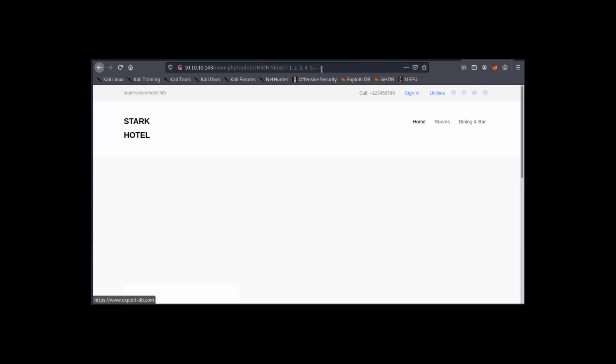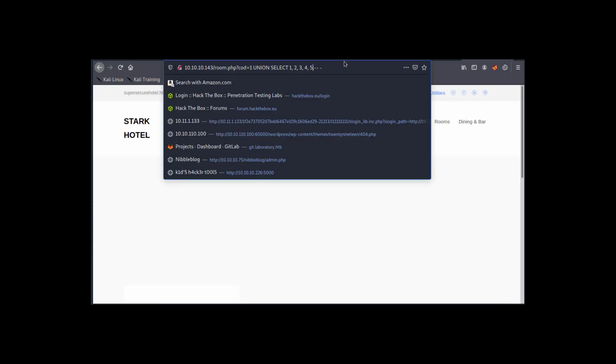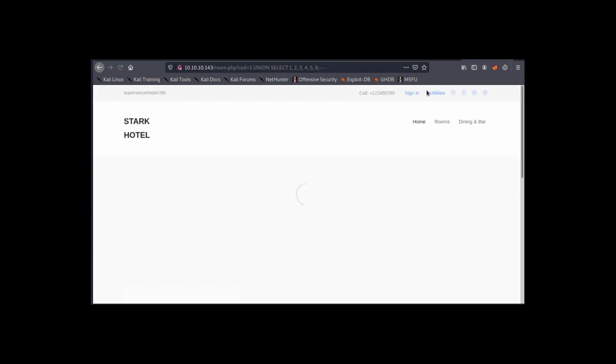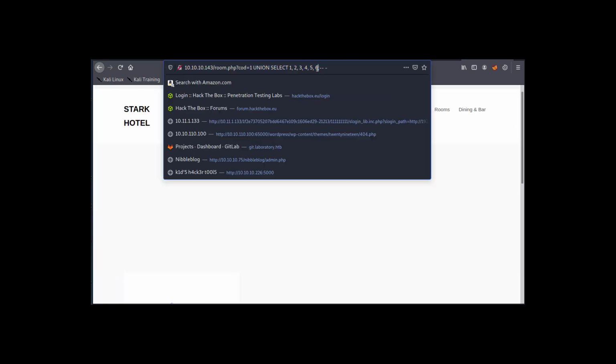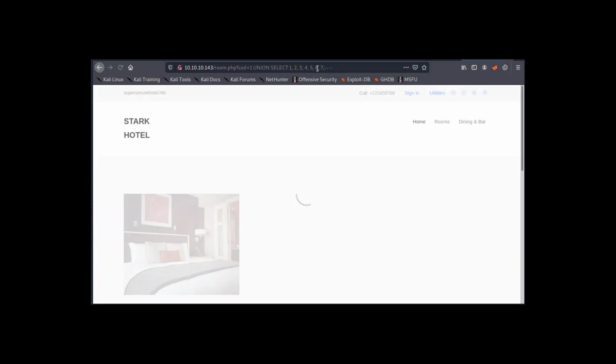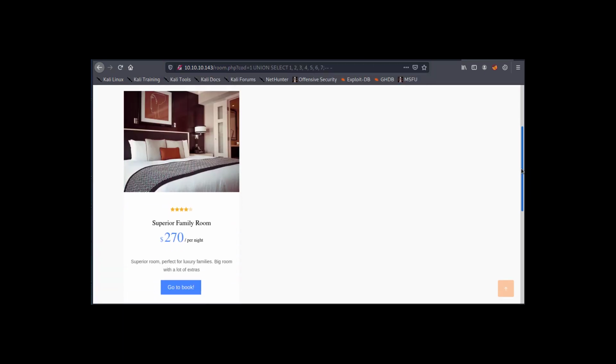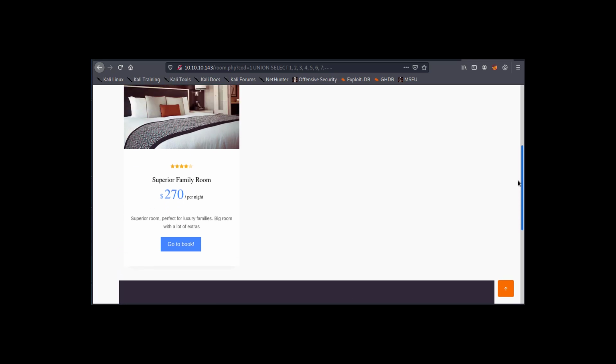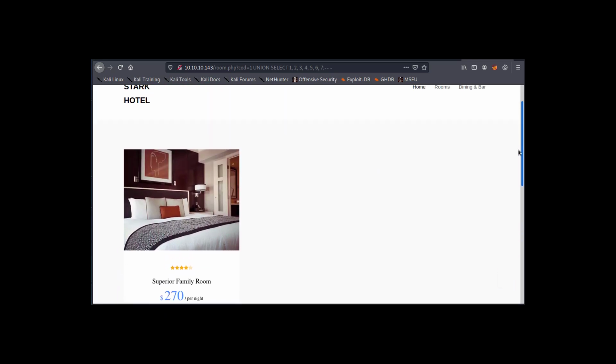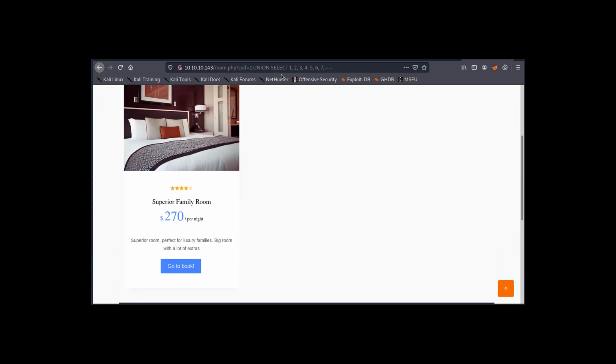So let's see, 5, nothing. We're all the way up to 6, nothing. Ah, well, there we go. We've got a perfectly valid query now. So excellent. So we've done our first step and figured out how many fields we need to do a select on in our union.